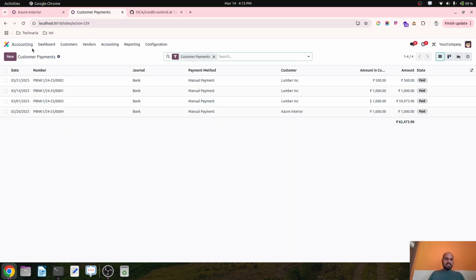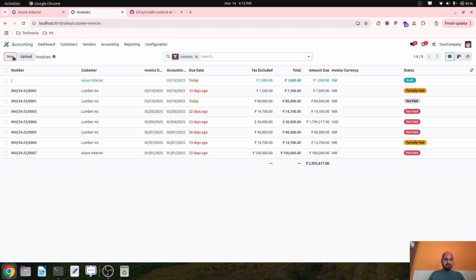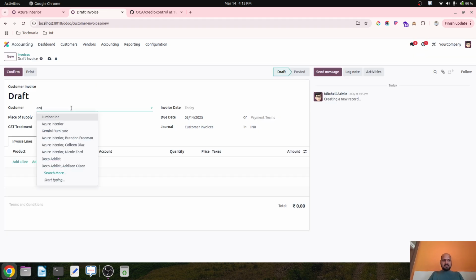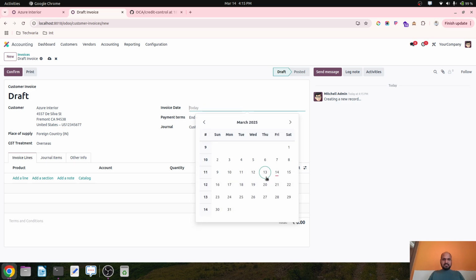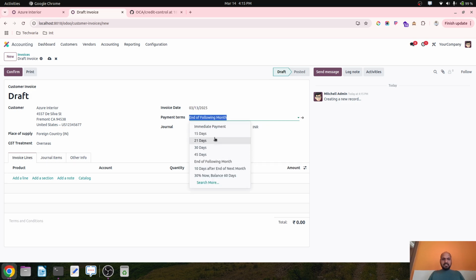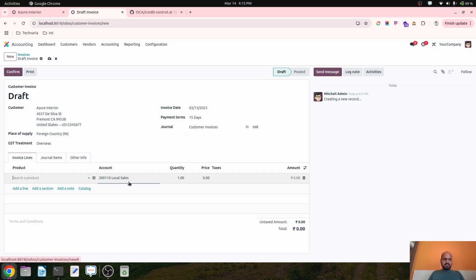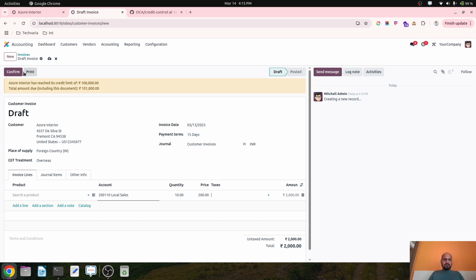So if I create any new invoice for Azure Interior, a fresh invoice which will be due after 15 days, it is worth, let's say, 2000 rupees.